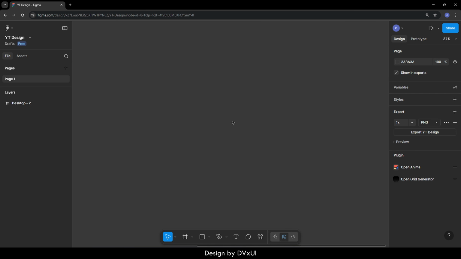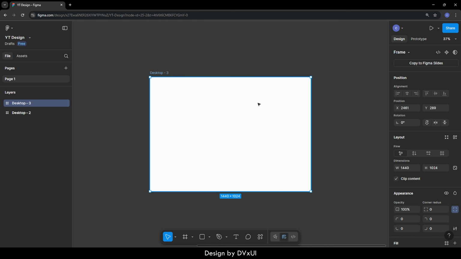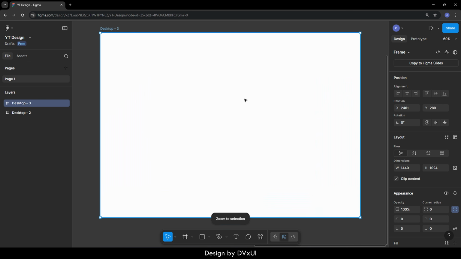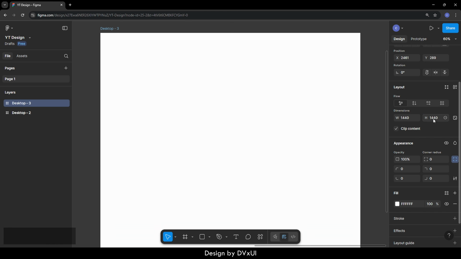So for that, first of all, we need a frame. So take a frame, hit F key on your keyboard. Now go to this desktop. Alright, now hit Shift and 2 like this so that it will be zoomed perfectly. Now after that, we need to style this frame first. And first of all, we will go to this height. We are going to make it 1440 like this, slightly larger.